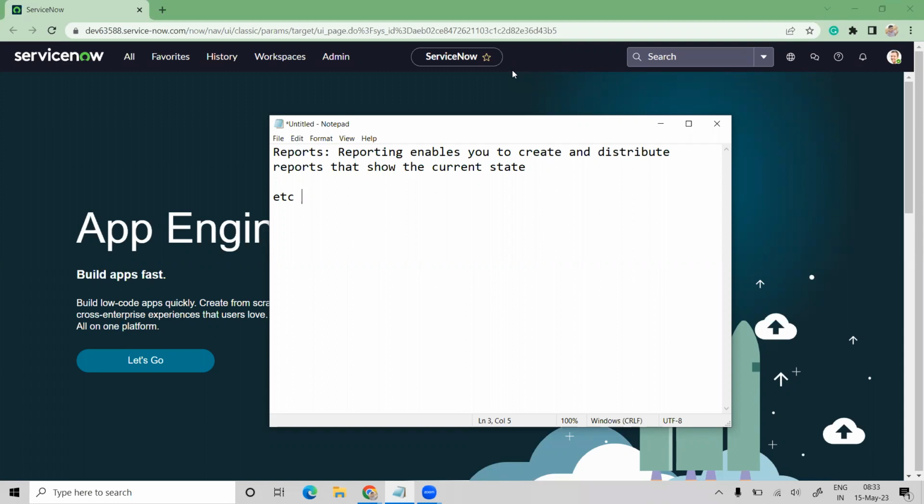I'll repeat again. Reporting enables you to create and distribute reports that show the current state, such as how many open incidents of each priority are there, etc. Reporting functionality is available by default for all the tables except the system table. Full stop.